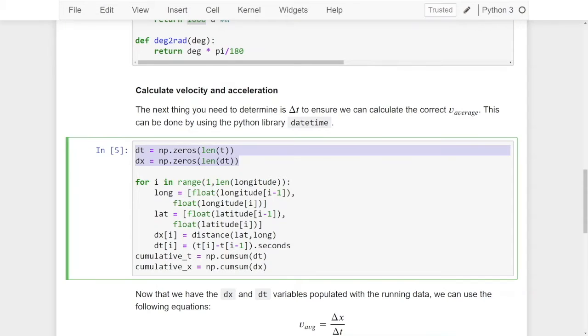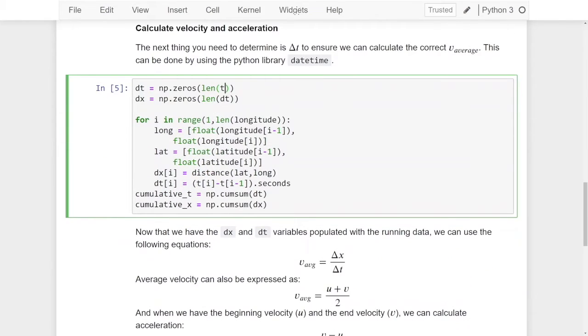I've created 2 variables called dt, delta time, and dx, which is our delta distance, and I've initialized them with numpy arrays full of zeros. The function numpy.zeros just creates a big matrix filled with zeros for a given length. So I've taken the length of our variable t for dt, and dx is the length of our variable dt. And then I used another for loop to calculate the distances.